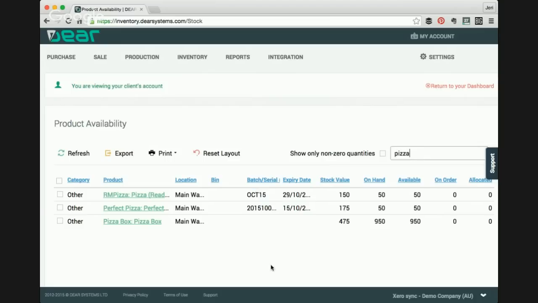So we can see how we can trace those items all the way through, from when we purchase it, to where it is, to what it's been used in, to who it's been sold to. Because when we sell those items, we then select, just like we did on the pick list, which ones of the pizzas we picked. So we'd be picking this particular pizza on the sales order when we pick our sales order.